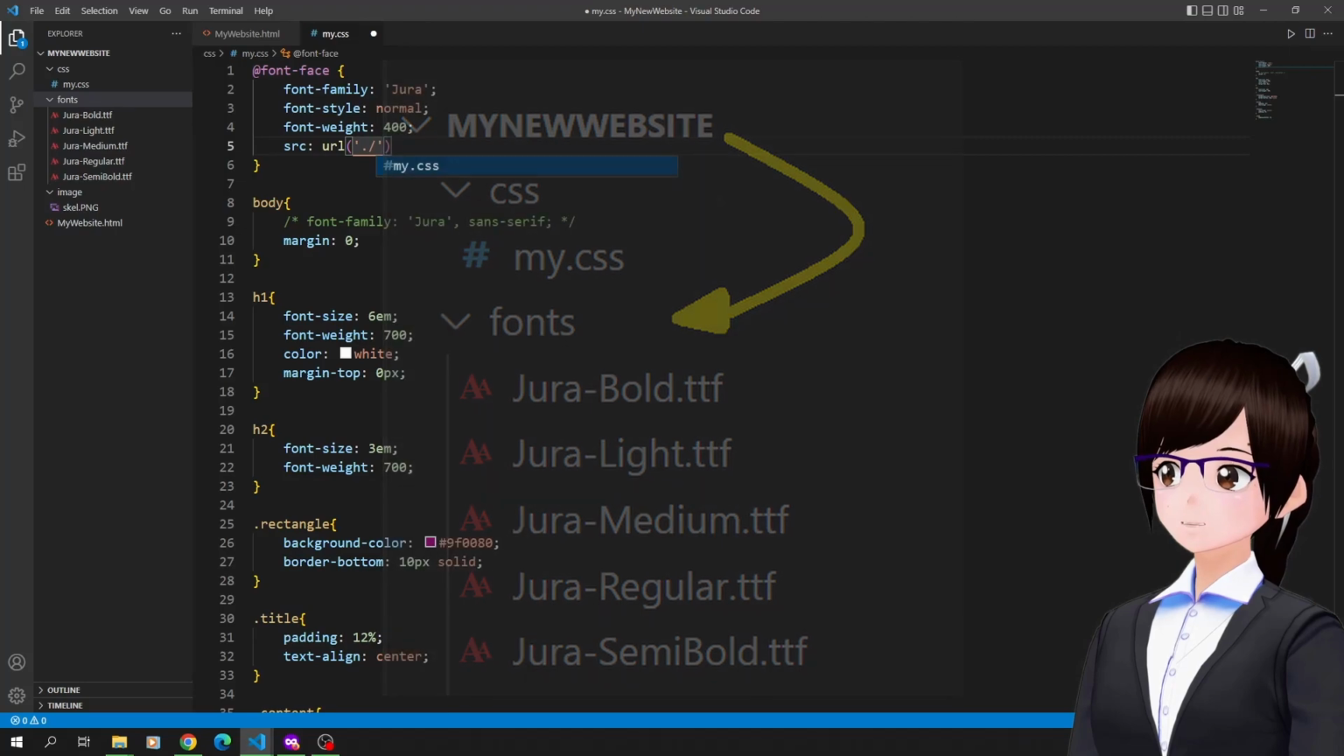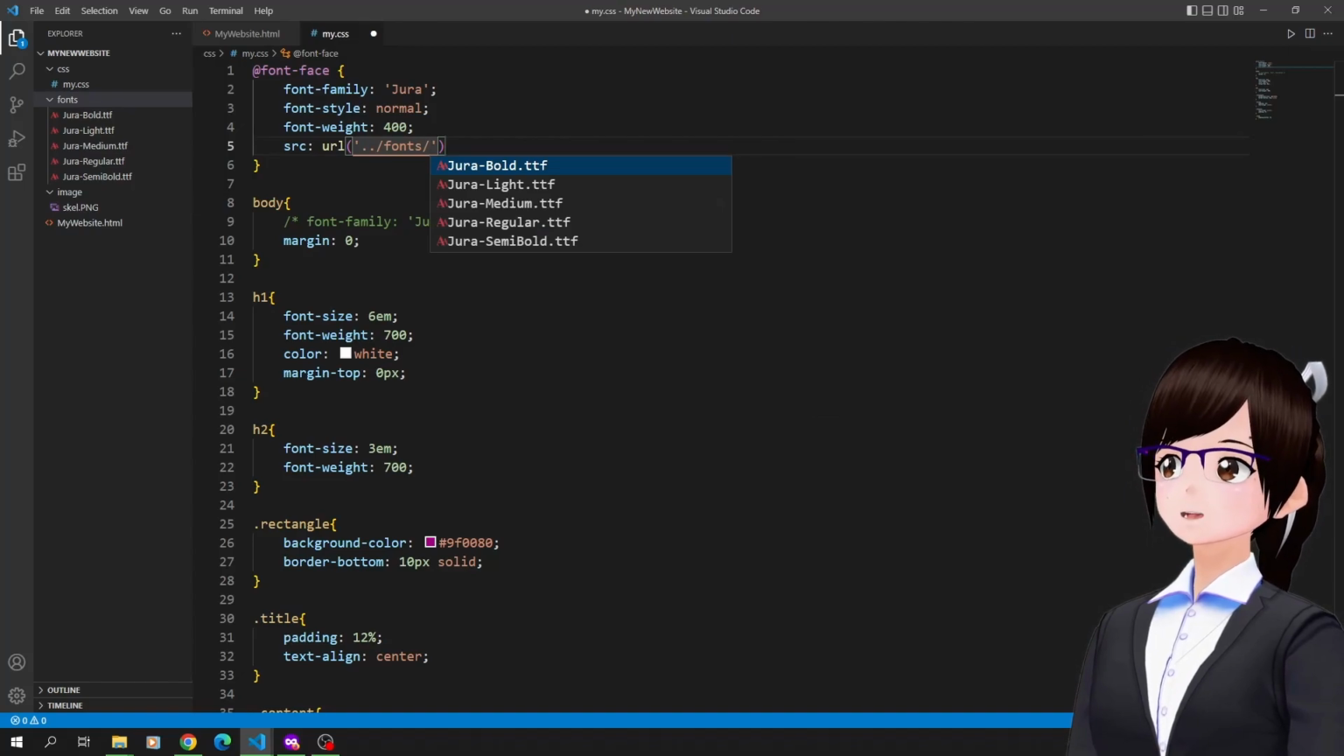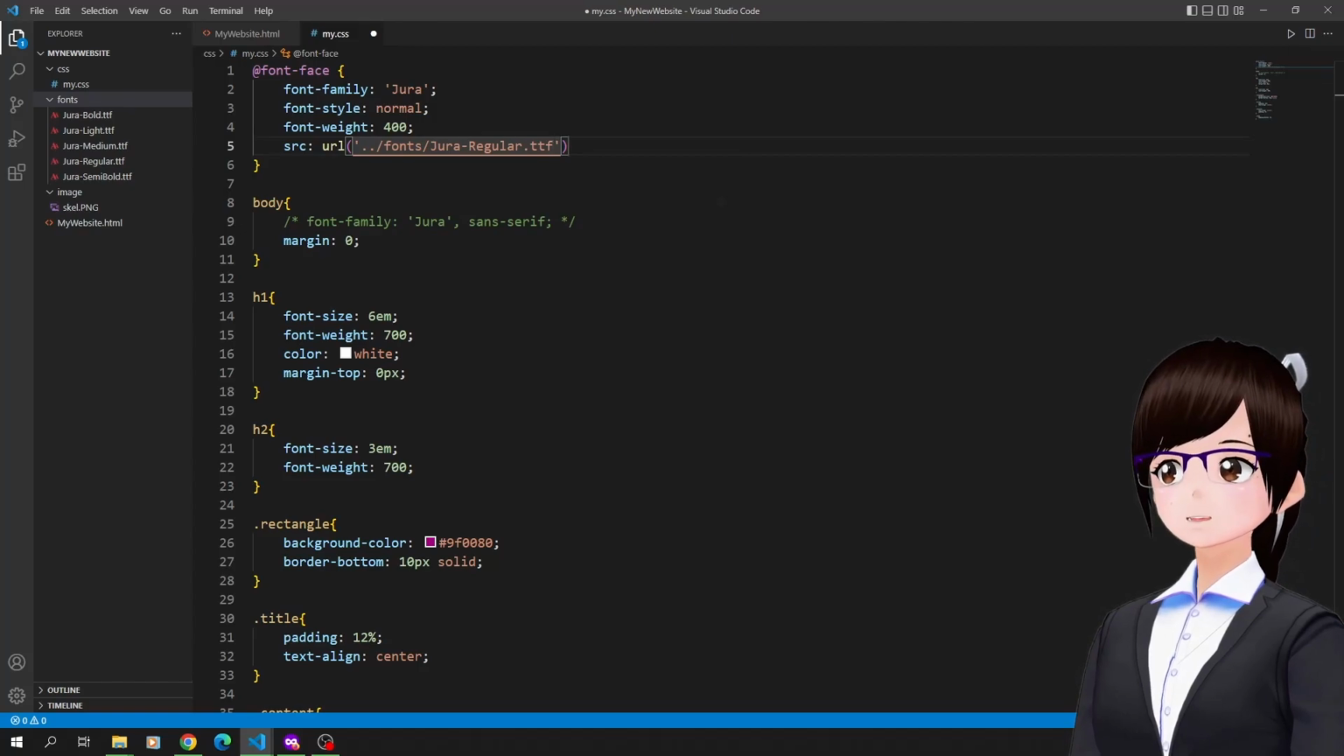In order to do this, type the following: /fonts. As you can see, Visual Studio Code has now found the font files we're after. Select or enter the regular .ttf file. To finish this off, end with a semicolon.